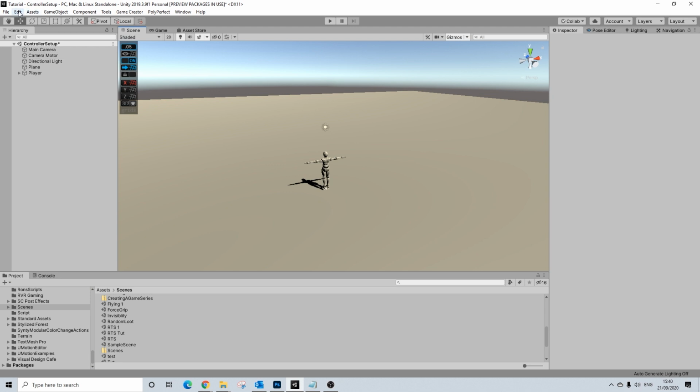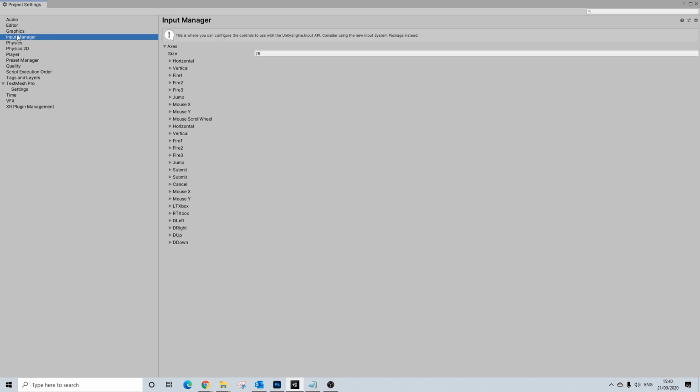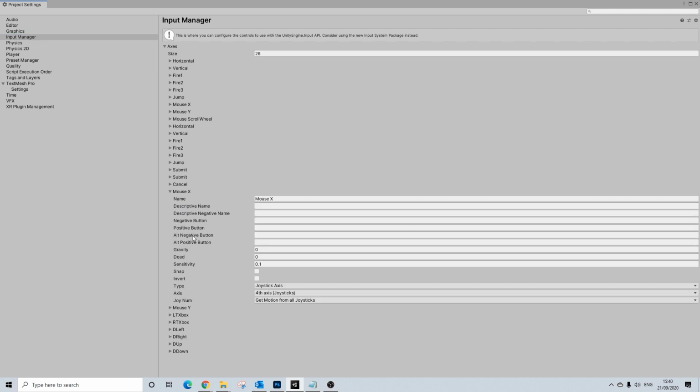So first things first, let's make sure we allow there to be orbital input as well. So let's go to project settings and go to input manager. Now ignore everything you see here for now, we'll do that in a bit. But what we're going to do, if you haven't changed anything, this number will be 18 and you'll want to turn that to 20. Then you'll get cancel duplicated twice.